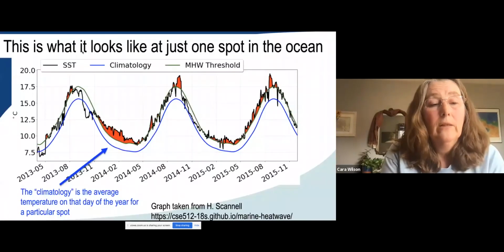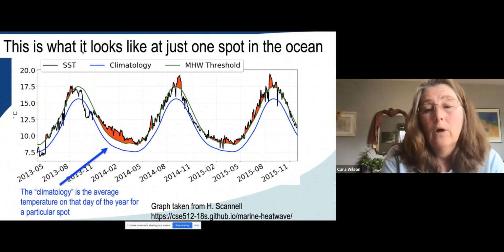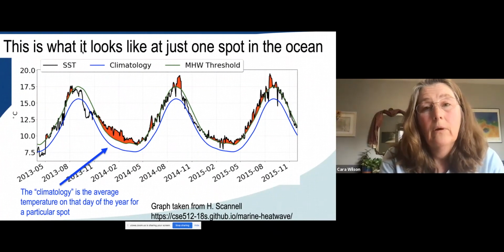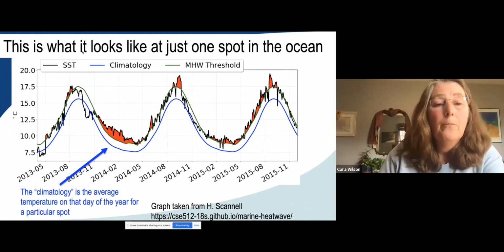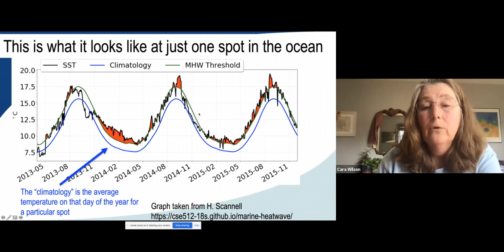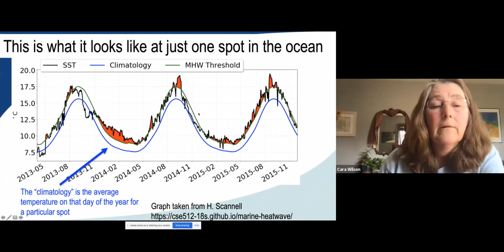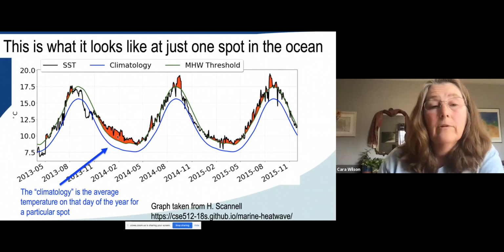To show you what that looks like, what we're looking at here is a time series for 2 years of data from one spot in the ocean. I don't know exactly what spot it is, but it doesn't really matter. The blue line is the climatology, so that's the average temperature in that area. And you can see there's a really large seasonal signal here. And then the black line on top of that is the actual sea surface temperature. And you can see that it's above the climatology for almost this entire time period.